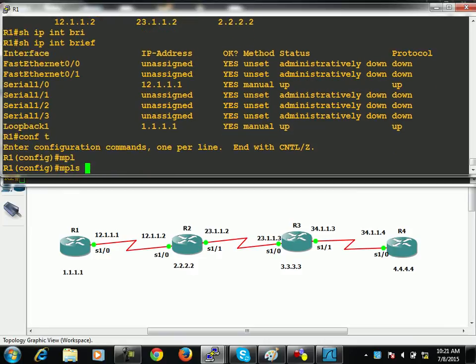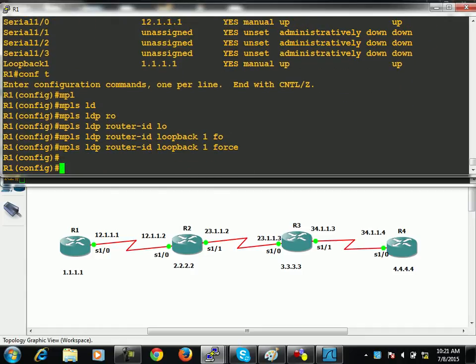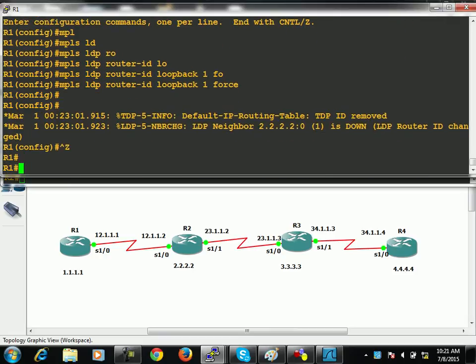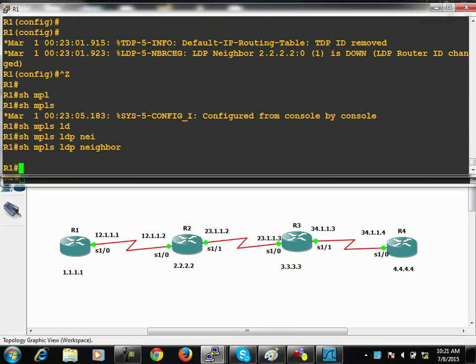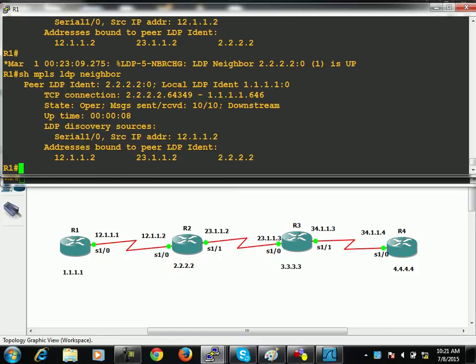Okay, there is another command that also exists: MPLS LDP router-id loopback 1 force. Actually, if you do not add the force keyword, then it will not take effect immediately. It says that the next time the router gets reloaded, then it will take effect. But if you use the force keyword, it is something like saying in OSPF, clear ip ospf process.